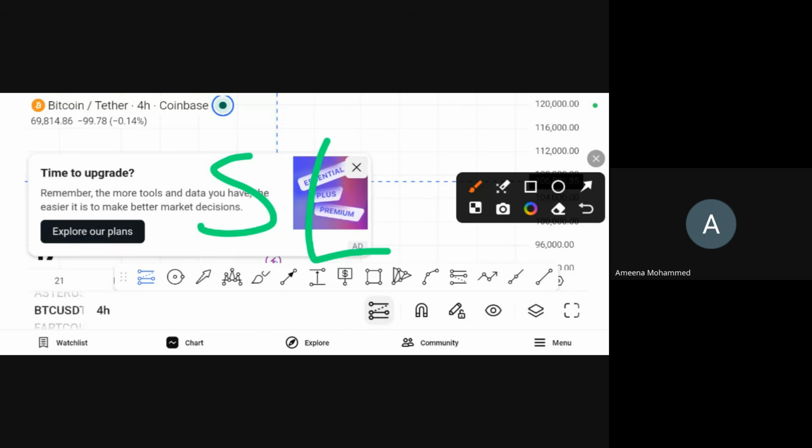Good. Number three, this is a very important tool, I'm telling you. Number three, it shows us our entry price. It shows us what? Our entry price. A position tool helps to also show us our entry price.